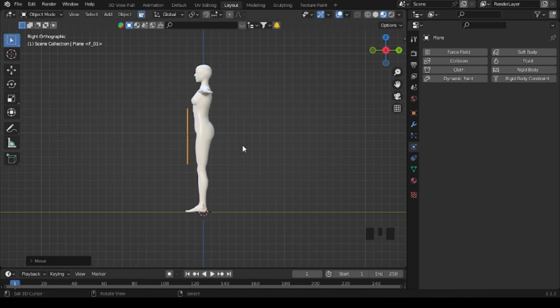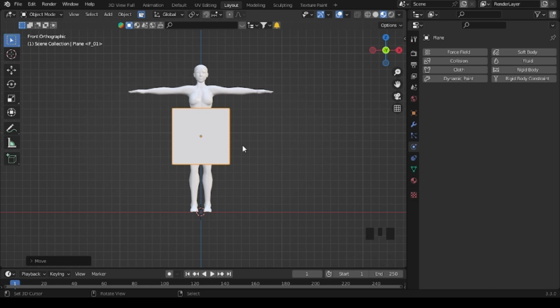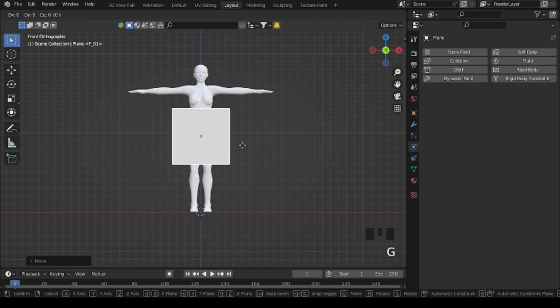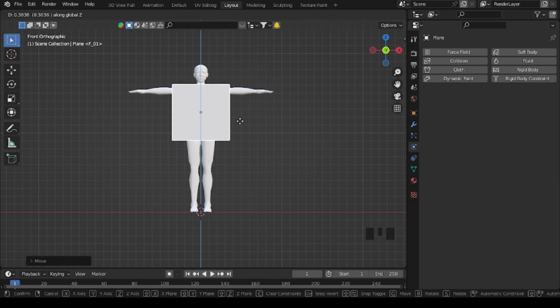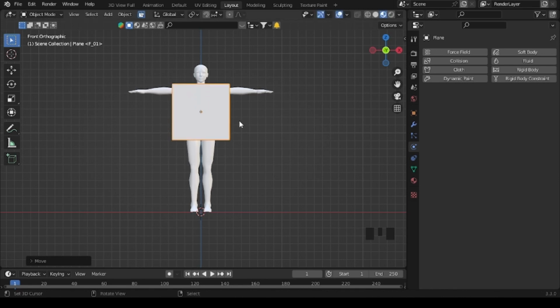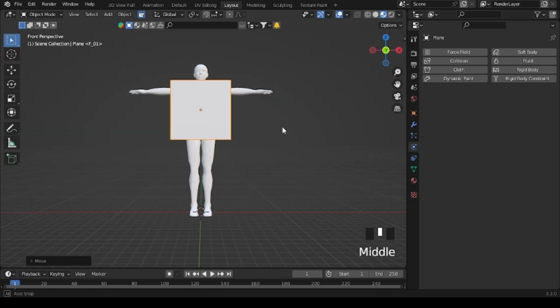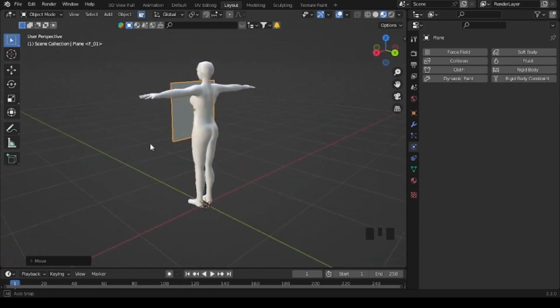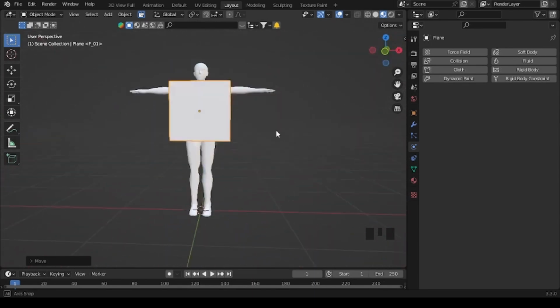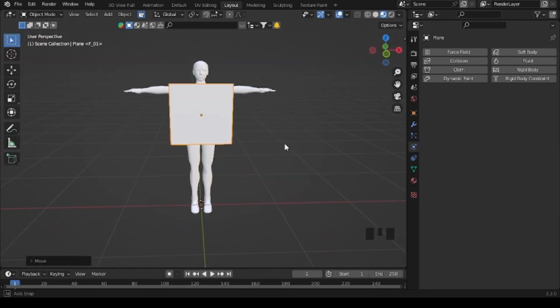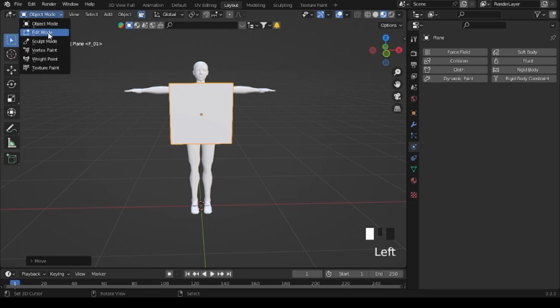I'm going to hit 1 to face forward on my numpad. And I'm going to hit G again and Z because I want to bring this plane up. Okay. Now, if you want to move around, you should know this. You hold your middle mouse key and you move your mouse. And you can move around. You can do whatever you want. Okay. But I like to use the numbers on my keypad, numpad.